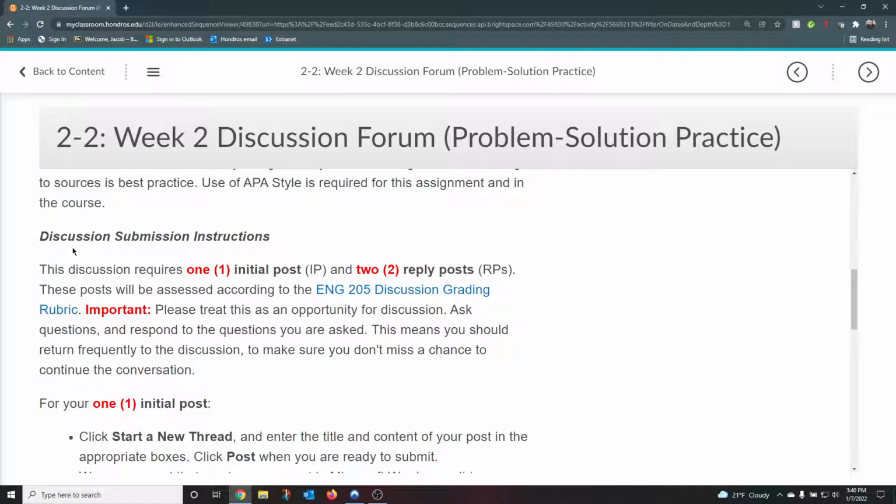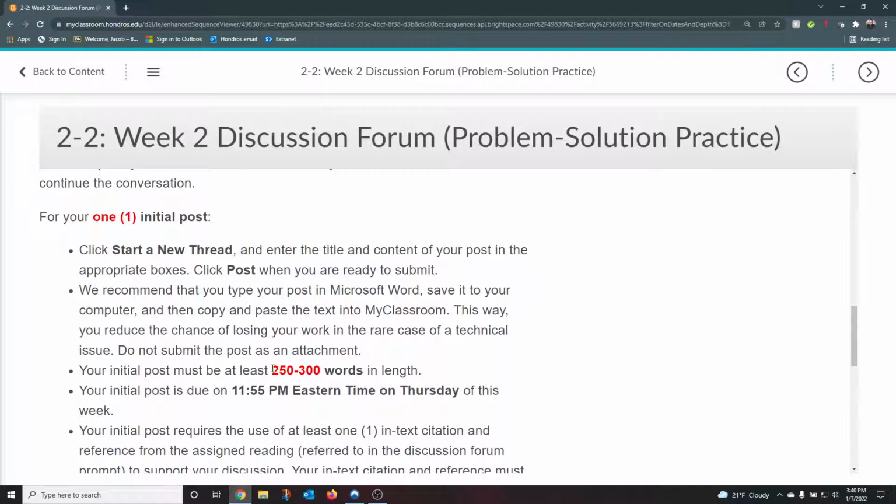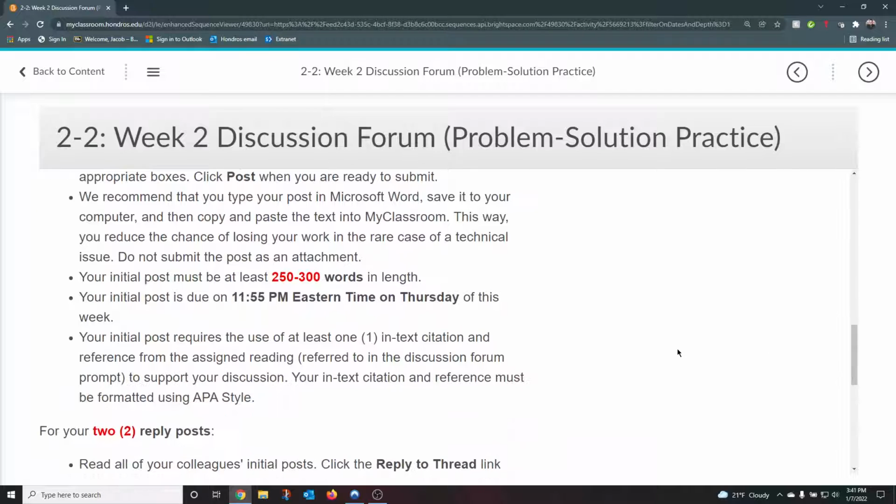Here we get into some of the more nitty-gritty details. It's 1 initial post, 2 reply posts. I'll be grading you based on the English 205 discussion grading rubric. Your initial post needs to be 250 to 300 words. Make sure you address all aspects of the prompt above. That is due by 11:55 on Thursday of week 2.